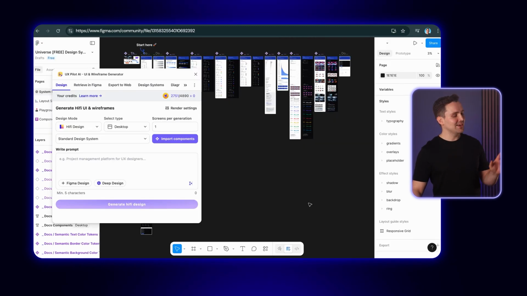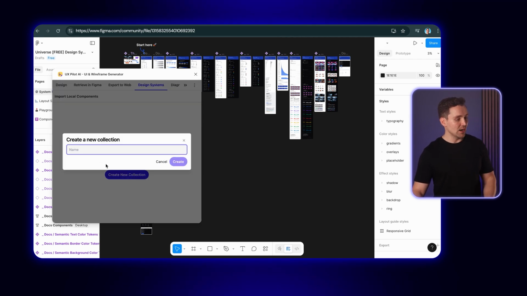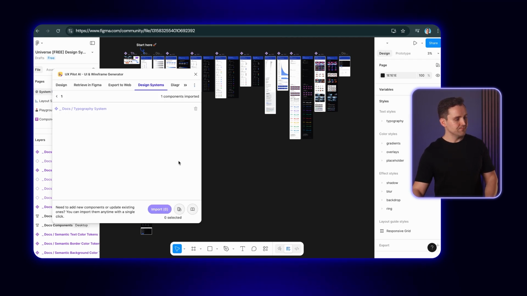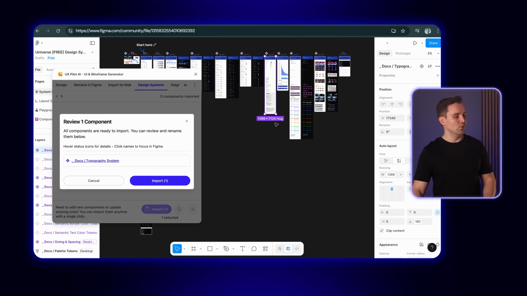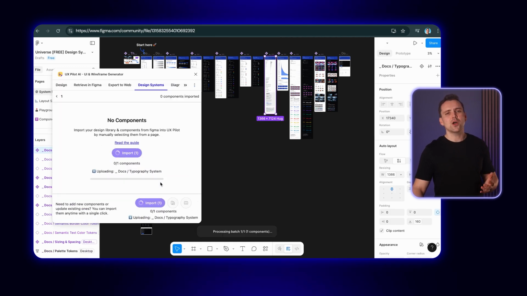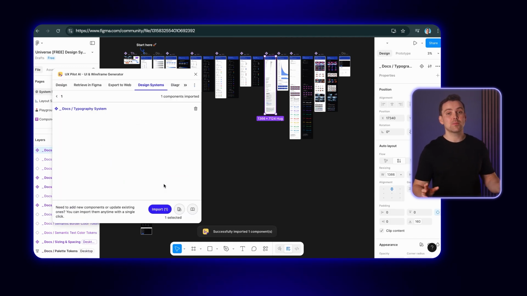Thank you, Michael. And what you want to do is open the UX Pilot Figma plugin, go to Design Systems, create a new collection. We'll call it 1, and as you can see, there are lots of components. This takes a little bit of work, but I promise it's worth it. Start selecting your components and click Import. Technically, you can upload up to 100 components per batch, so I recommend 1 to 5 at a time so it stays snappy. So let's keep going. As you can see, it's adding all of our components to the collection.